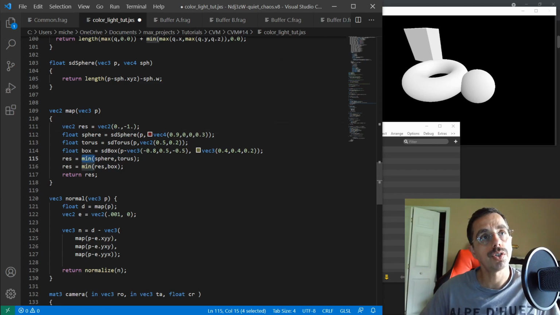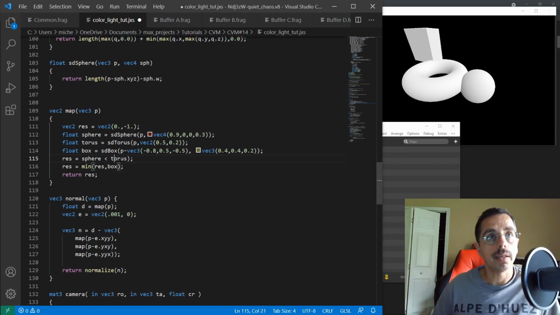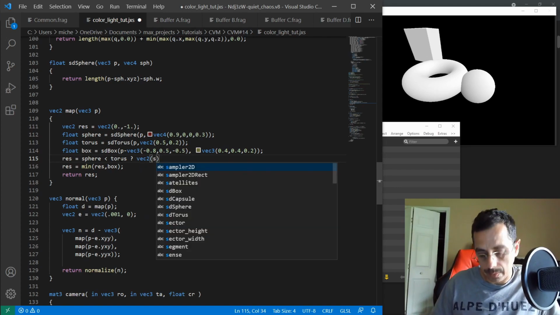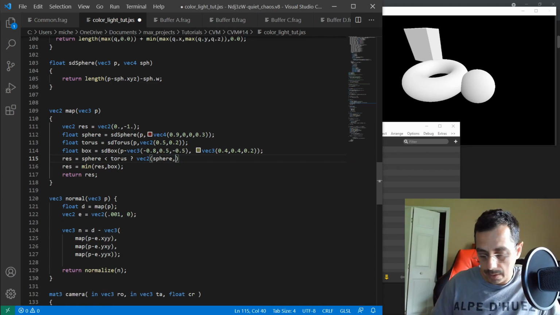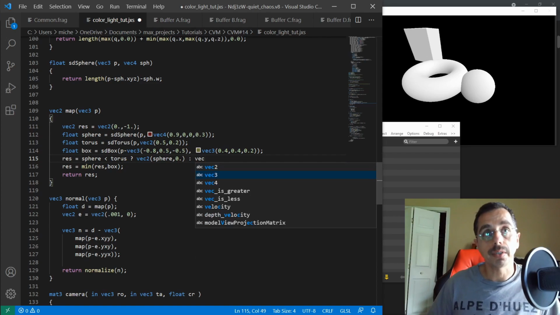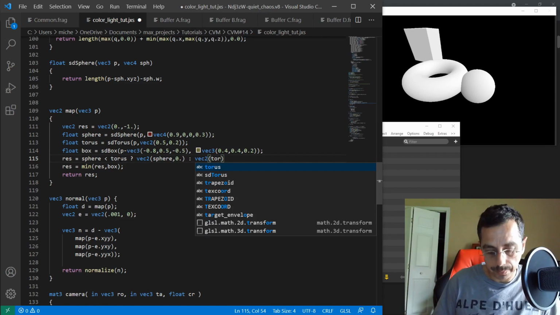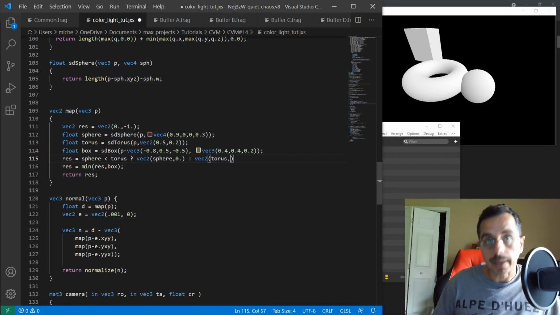I need to change my res so that I can do something like, if the sphere distance is less than the torus distance, then the res will be a vec2 where the distance is the sphere and the ID is 0. And then the false return value will be a vec2 where I have a torus and I have an ID of 1.